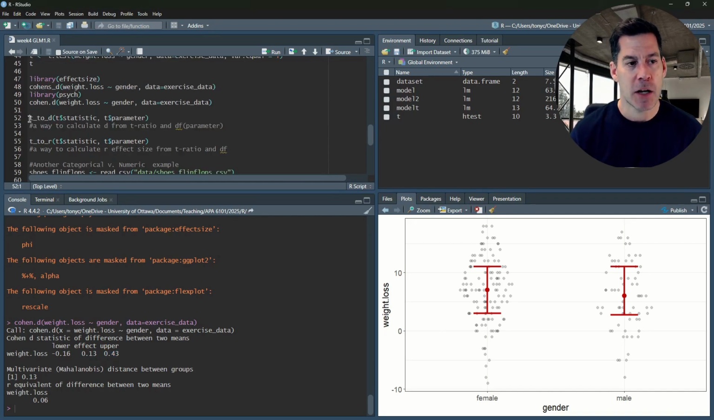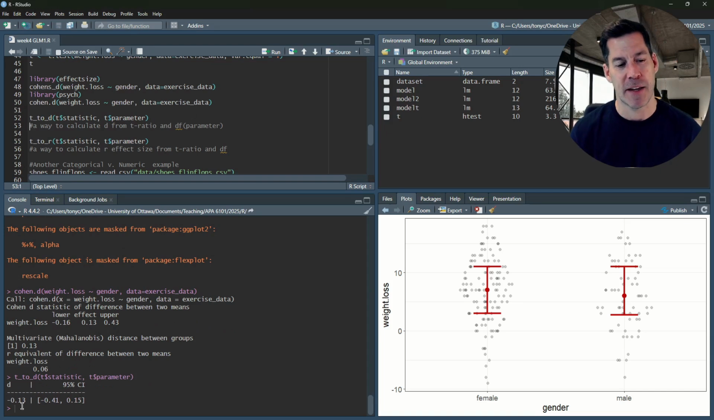We can also calculate a Cohen's d using this function t_to_d. And we take it from the model that we created that was called t, and we have to ask it for the t ratio. So t$statistic will actually put out the t ratio, and then t$parameter will give us the degrees of freedom. So our t ratio to d will allow us to calculate d from the t ratio and the degrees of freedom. If I run that, we see we actually get the exact same thing, 0.13, and it's got confidence intervals that are slightly different.